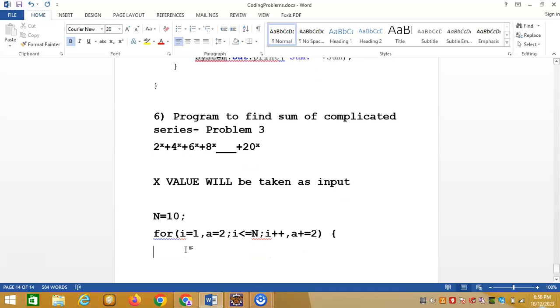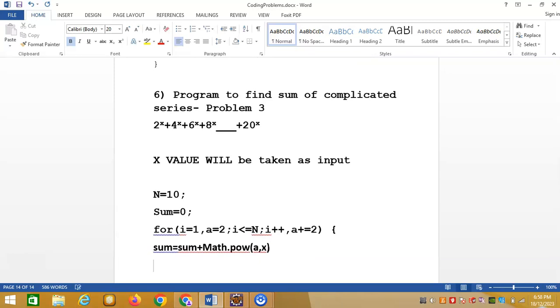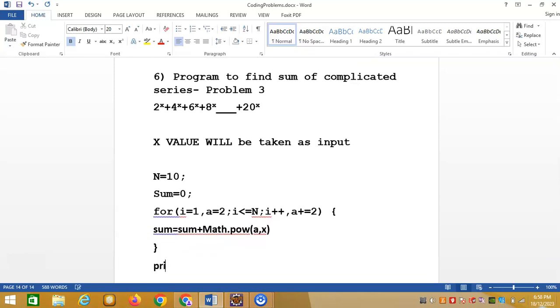So inside the loop we are going to calculate the sum. We can initialize sum as 0 initially, and then inside the loop it will be sum equal to sum plus a power function, because every value is raised to power x. And which value is raised to power x? The a value. So a will be raised to power x every time, and then we will print the sum.